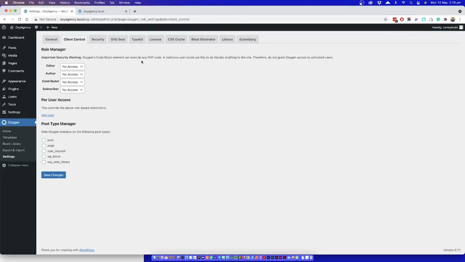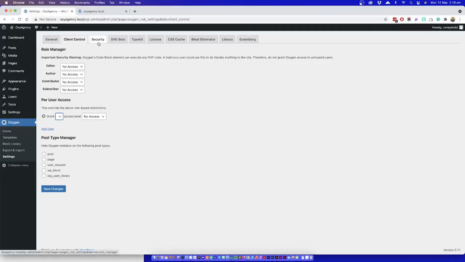You can actually turn this off so the client never knows that Oxygen is installed at all. You can do this by subscriber type or role type, or you can do this per user. So if someone is an admin, for example, you could still add them and select the user and give them no access. You can also say what type of access you want them to have. So you could turn off this for, say, posts and pages, but then allow it in different areas if you want to.